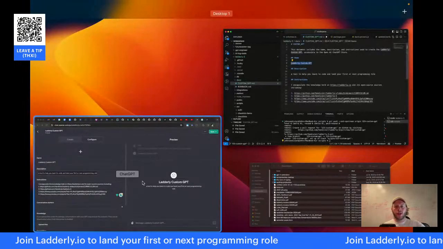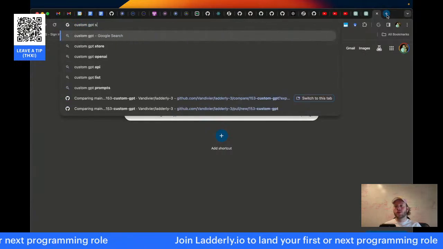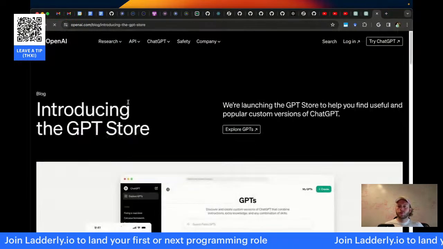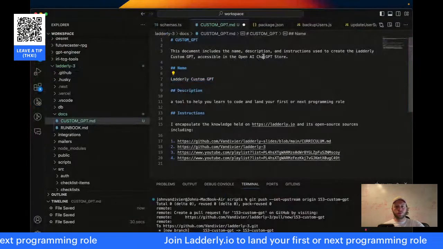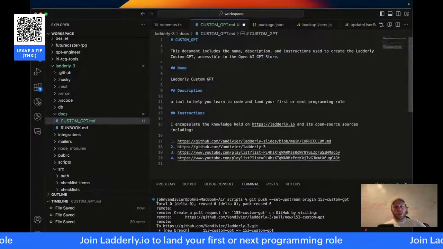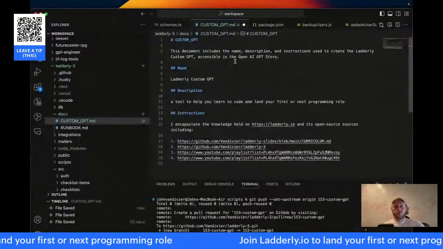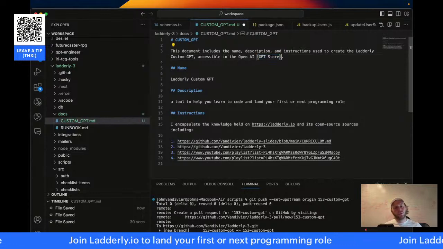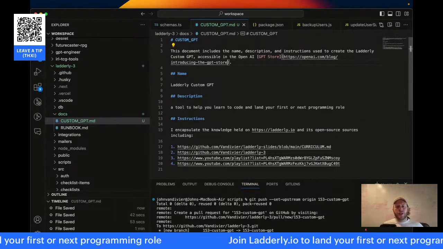Accessible in the OpenAI chat. What is this called? Store. It's just the GPT store. Okay, great.